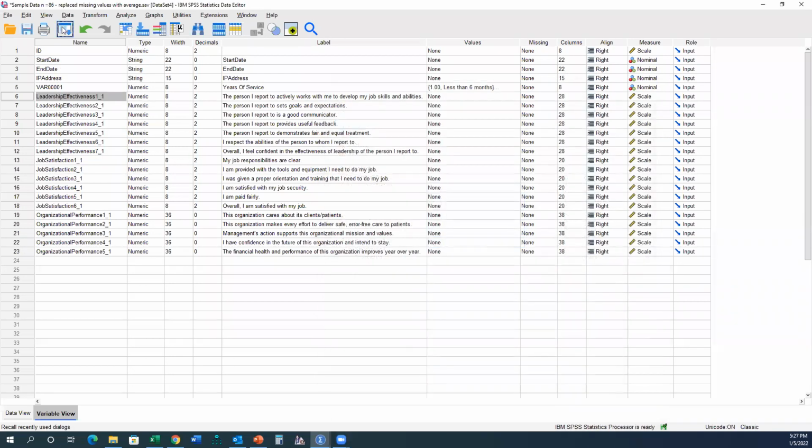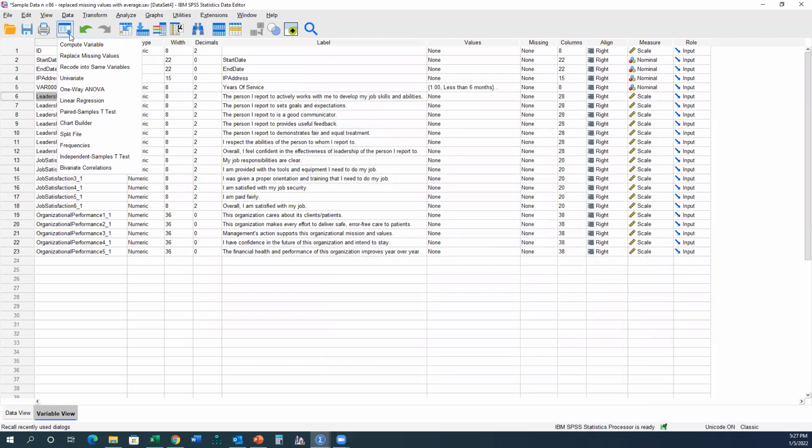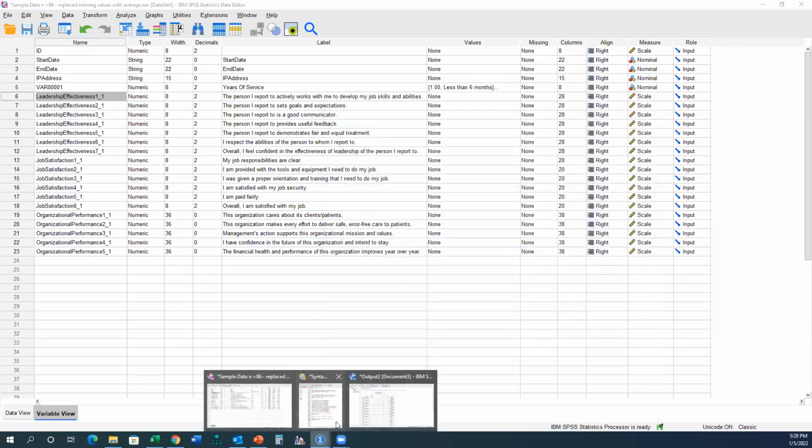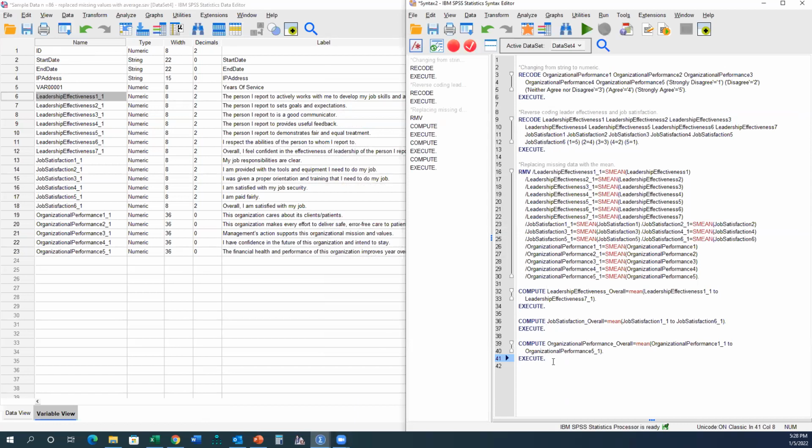And this is a useful button right here as well. It shows you any previously used commands that you've used recently. So you can quickly go to compute variable right there because I just used that command. Organizational performance, we're taking an average of the 5 items. All right, we have the code for all 3.